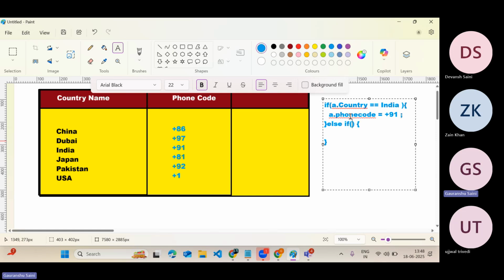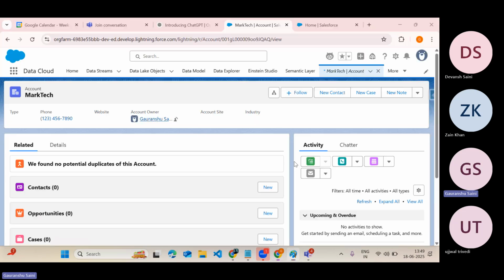Instead of writing many hard-coded values, we'll use custom metadata. I'm not going to write India, China, Dubai, +91 many times. I'll use custom metadata and take the values from it. So instead of writing many hard-coded values that are dependent on each other, go with custom metadata.